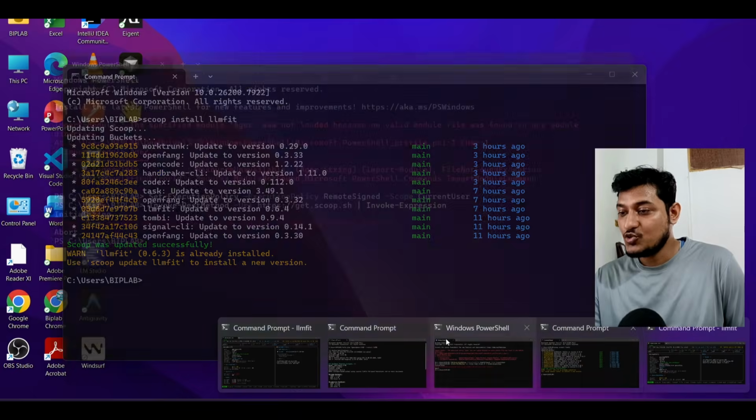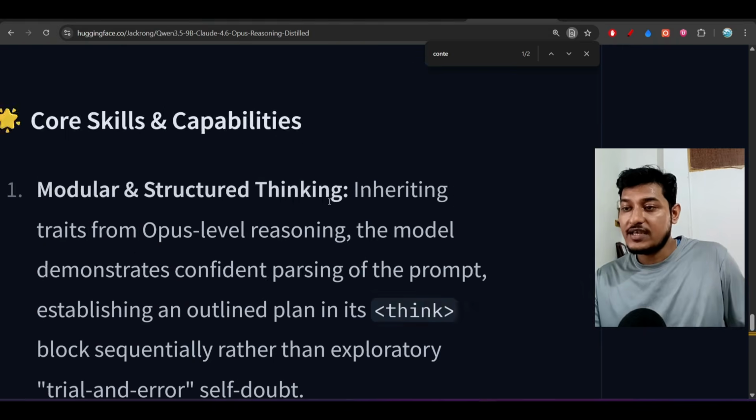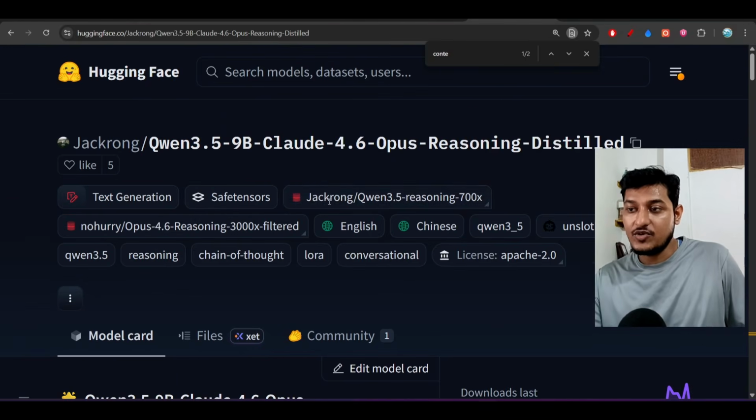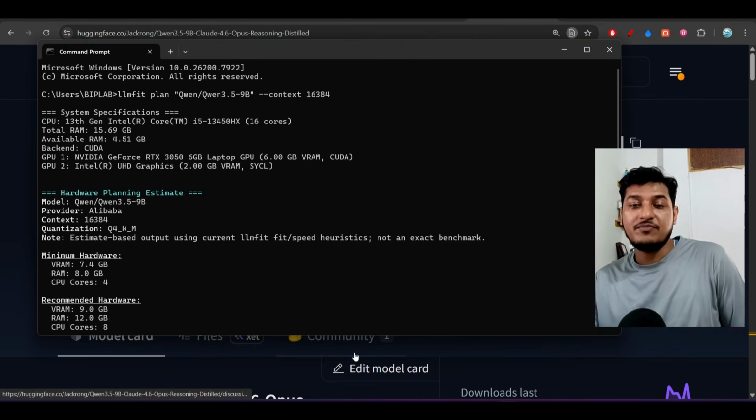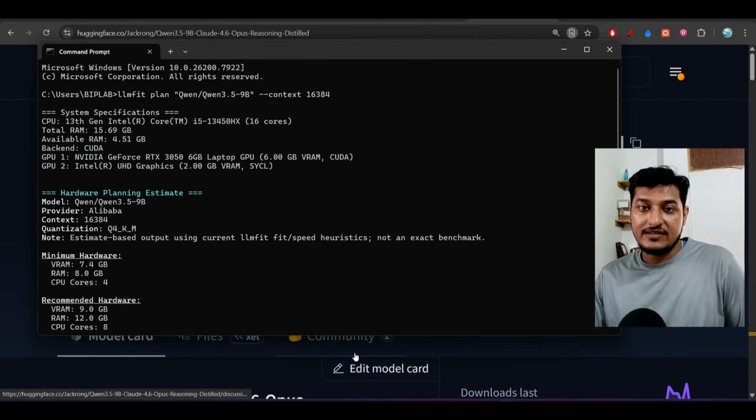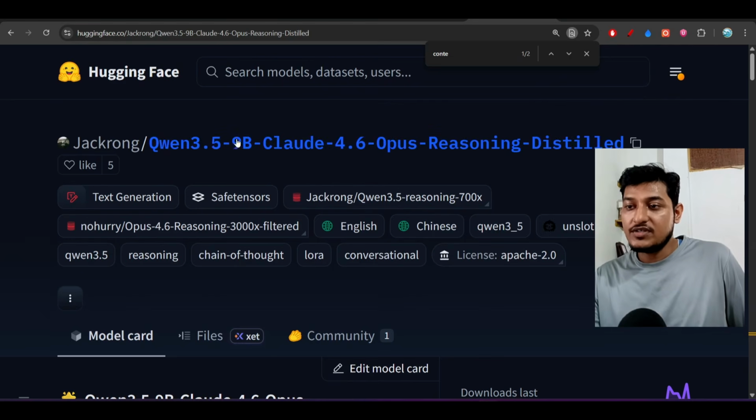So let me just show you. Suppose you want to check whether a model can be run on your system or not. Now remember one thing: LLMfit has by default some of the models in its database. The models that are not present in the database, you cannot check. So one thing you can do is use this command, LLMfit plan.